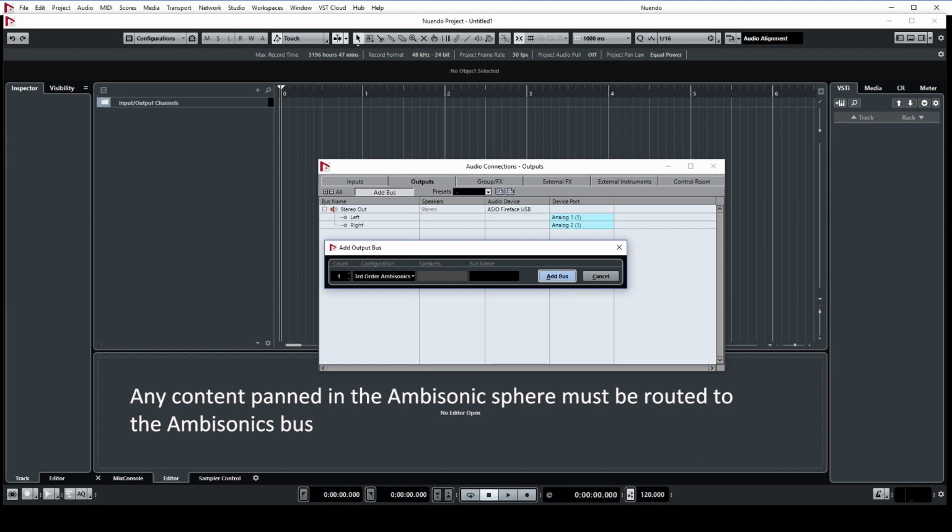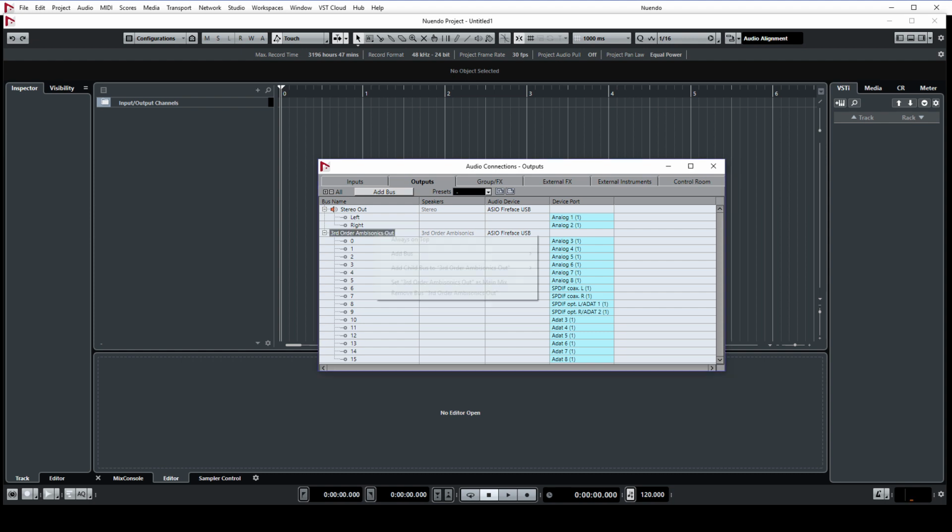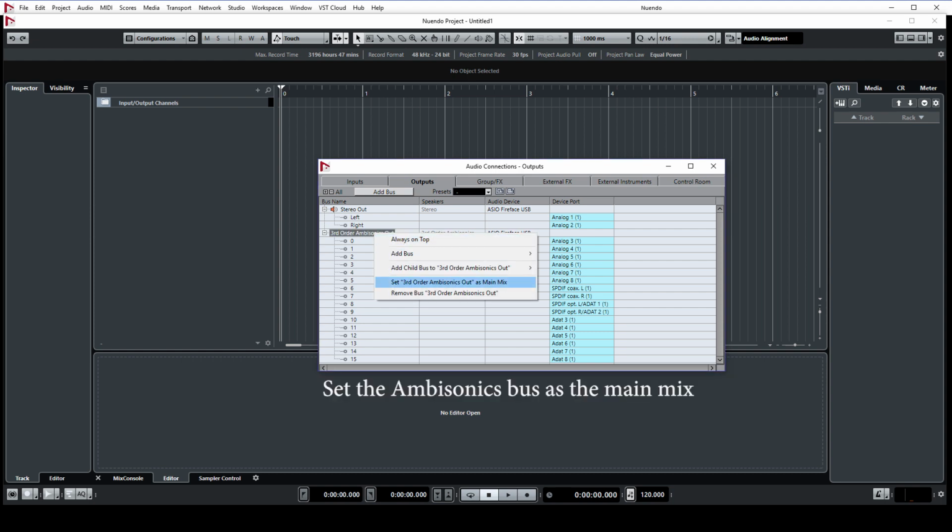We're going to go to the Outputs tab, Audio Connections, and add a new bus that we will make an ambisonics bus. We now set it to the main mix to essentially format our project as an ambisonics project.